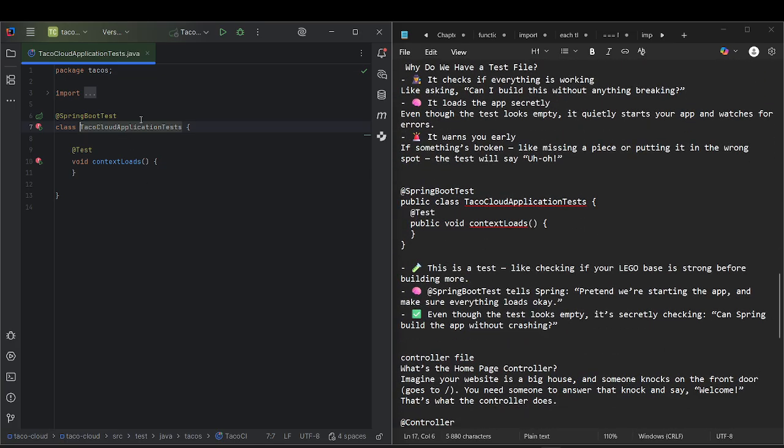So, yeah, we have something called the @SpringBootTest. So over here, it pretends we're starting the app, and then just makes sure everything loads okay. And then it will just load everything and see if everything works.